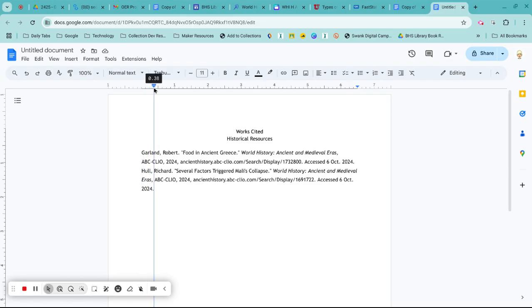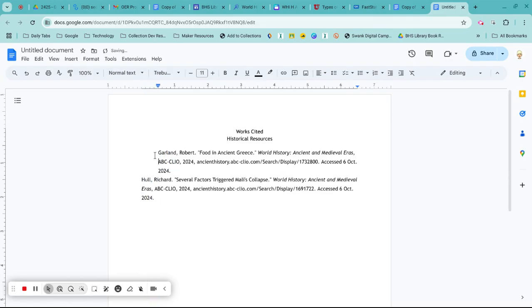So I'm just going to take the first line, which is the only one that should be out. So your citations need to look like this. The first line and then any subsequent lines need to be indented. And people, if you have a better way to do this, I would love to know. The only way I've ever figured it out is to just play around with it like that.